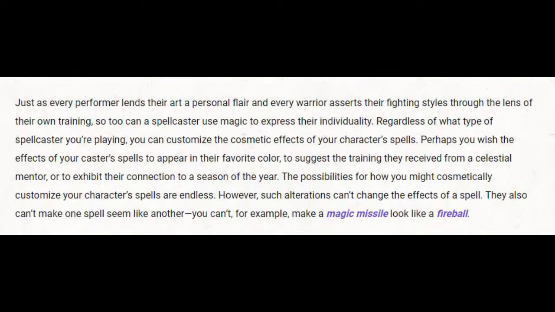However, this is the important section, such alterations can't change the effects of a spell. So that means the mechanical effect of the spell stays the same. You cannot go and personalize the spells and essentially try to make a completely new spell. And I know some players have tried to do that at my table. They also can't make one spell seem like another. You can't, for example, make a magic missile look like a fireball. Now, why would you do that?